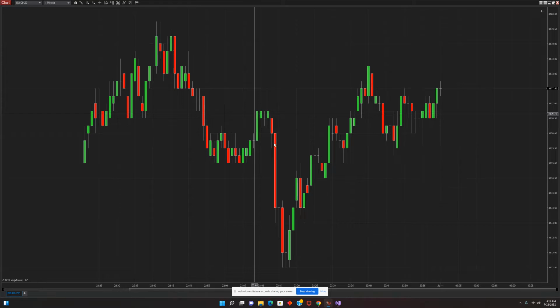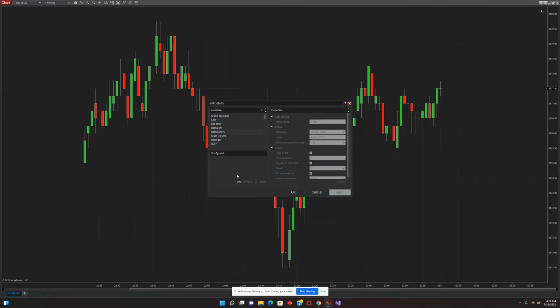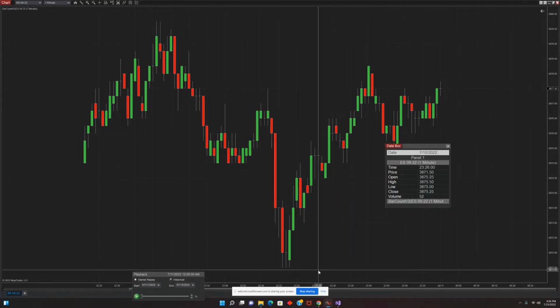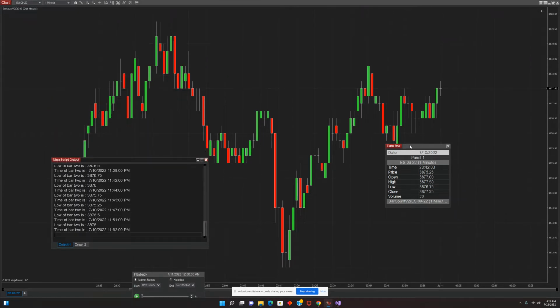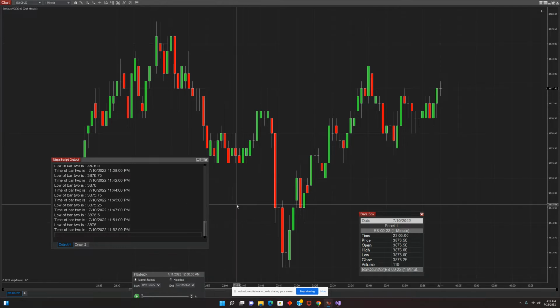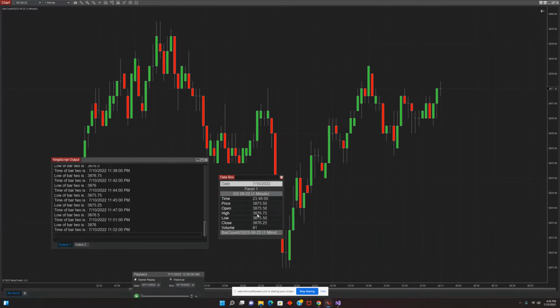Now if we come to our indicators, let's just put this bar on the chart and go to our print statement. As you can see here, the last bar it counted was 11:52 p.m., which is right here. Bar 2 is less than the previous bar, right? And make sure it's right. Yes, 11:52. The low is 387.6, as you can see right here on this number, 3876 for 11:52.